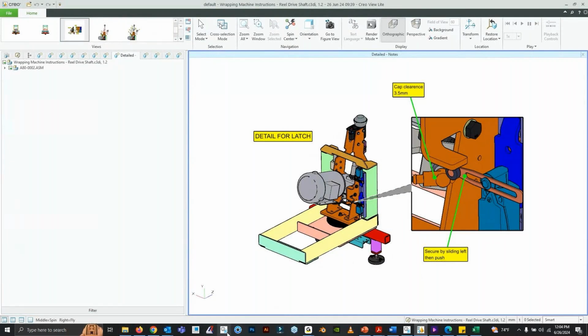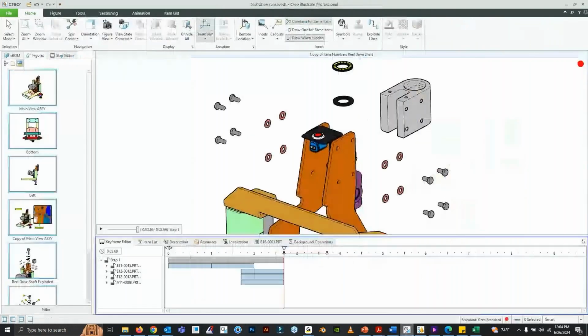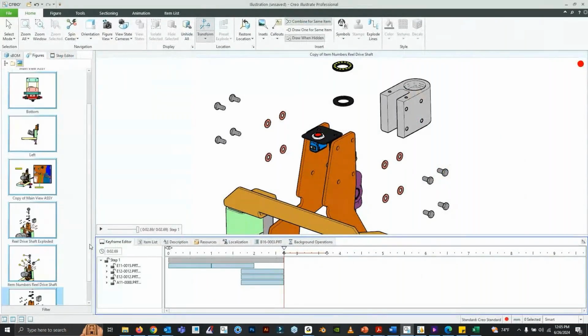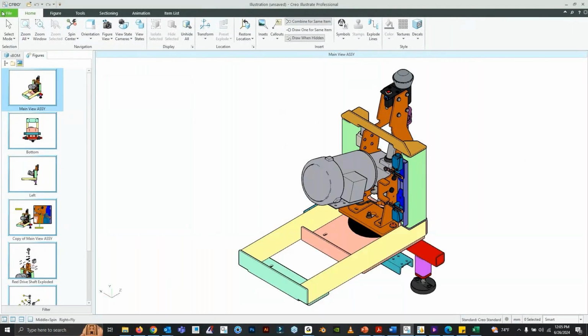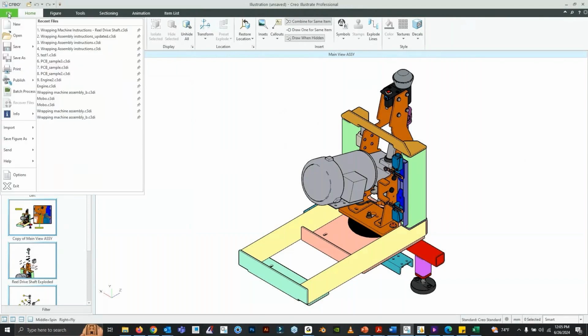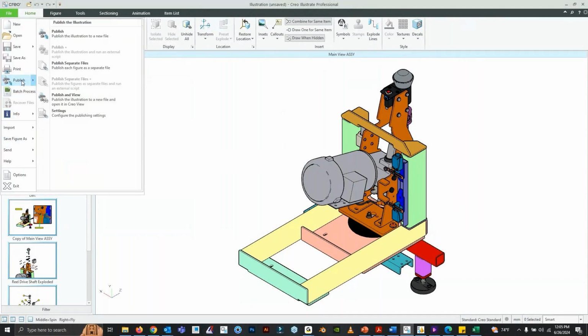So that's one way to publish out your instructions, through a PVZ file in Windchill as a way to share. But what about as far as the document is concerned? Once I have all my figures here, what else can I do to get the illustrations out to build the document? Once you're finished, there's something in here I call batch publishing, not to be confused with batch process.